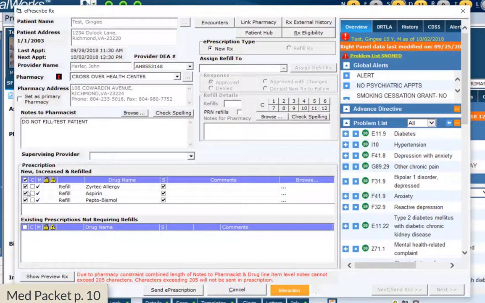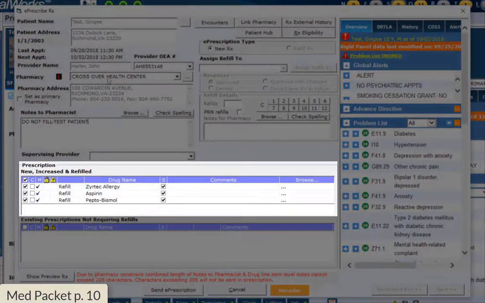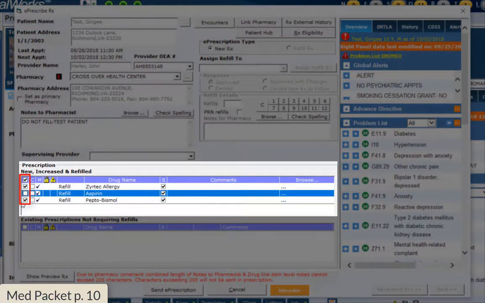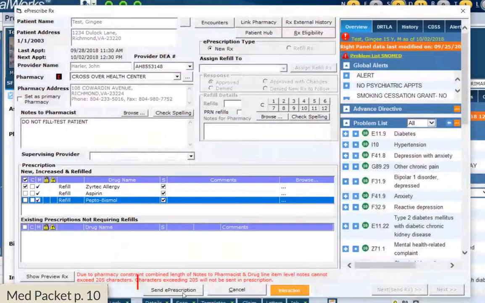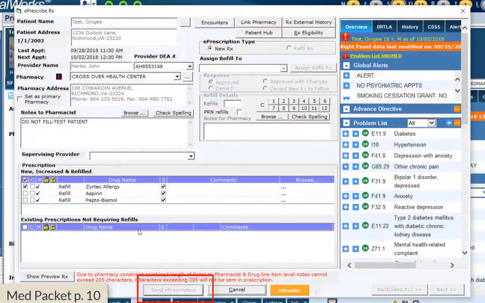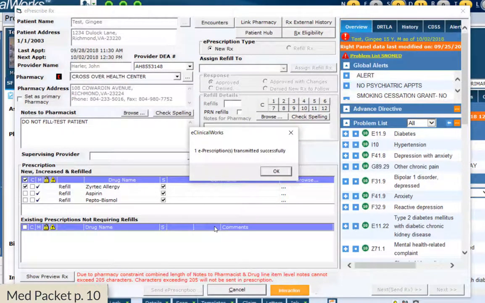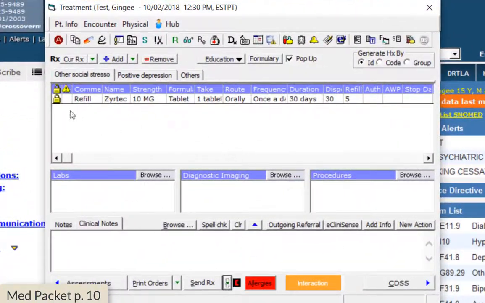And then you choose which medications you want to send to this pharmacy. So maybe I only want to send the first one to this pharmacy, and maybe I want to send the second two to a different pharmacy. So I select just the medication I want to go to Crossover, and then I press send ePrescription. If everything is filled out correctly, you're going to get this ePrescription transmitted successfully window. So I'll press OK, and now you can see there's a little lock because that medication has been sent to the pharmacy. So once you ePrescribe, you can't make any changes to this prescription. It's already sent.